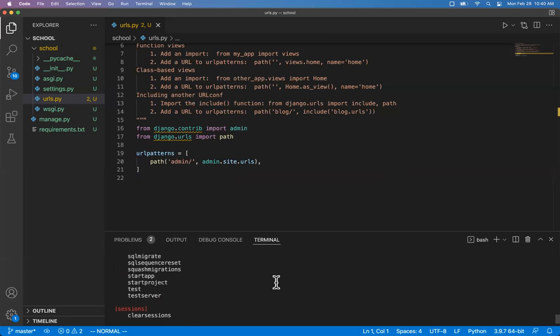So just a second ago, I ran this manage.py here, looking for some commands that I can use. And this last one here on the bottom, this is what I'm looking for right now, runserver. This is going to start a development server that I can use for testing my Django application locally.